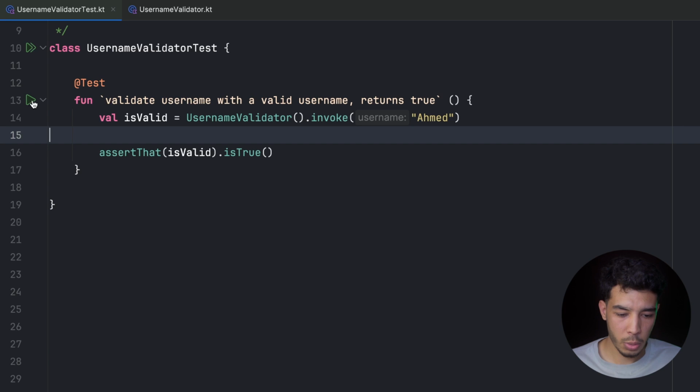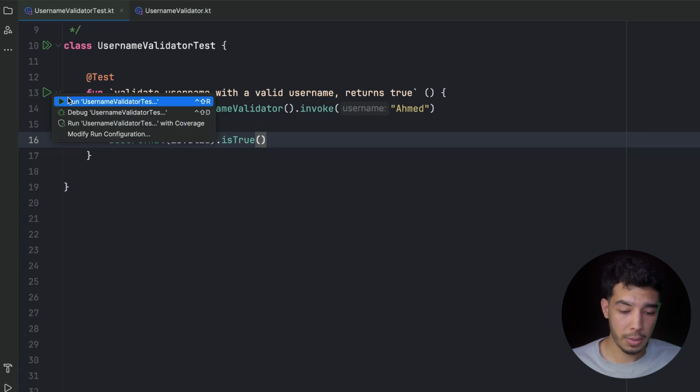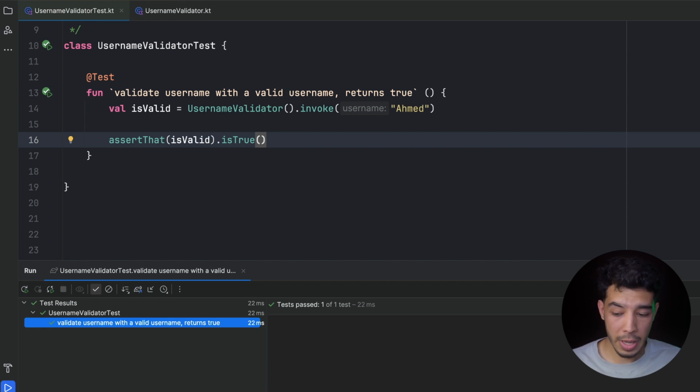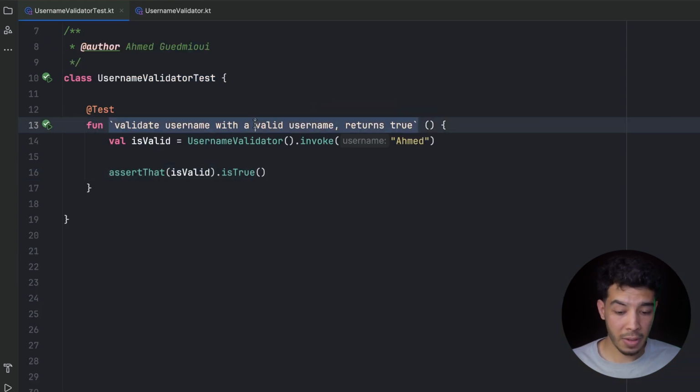So to run our test, we can just click on this green triangle, or in this one. So this one, we run all the tests that we have. If we want to run a single test, we can click on this one, and let's do that. And as you can see, the test passes. So the username is valid, and that's because I passed a valid username.